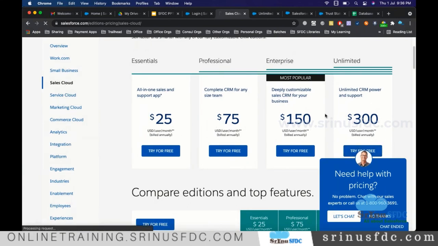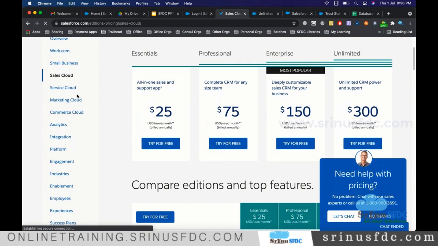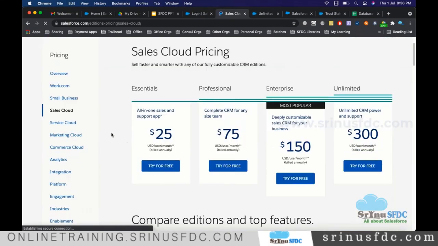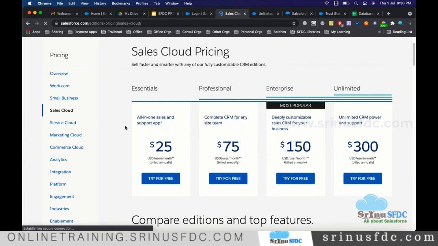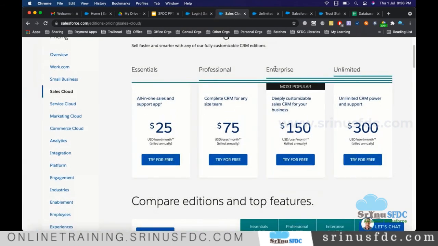When you go with Unlimited, almost all the clouds, all the applications, marketing, sales, and service, can be accessed. When you go with Enterprise, if you say you want only Sales Cloud, then based on how you bargain, they decide the final price. Maybe here they are showing $150. Let's say I want Sales Cloud, I don't want Service. They'll give a cheaper price by providing only the Sales application. Okay, thank you, sir.